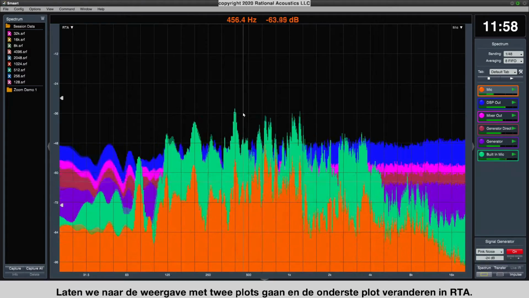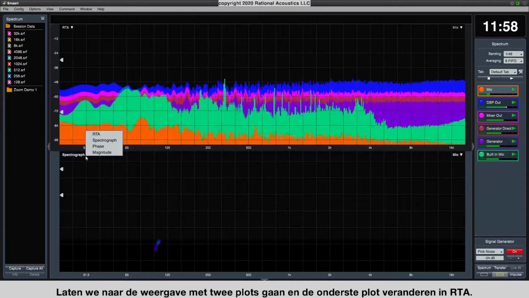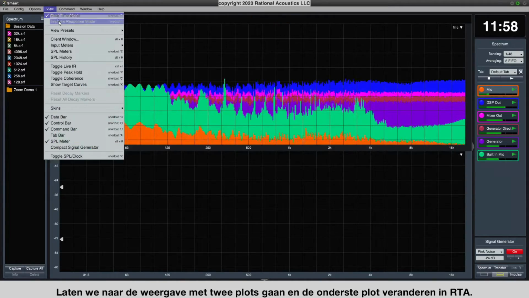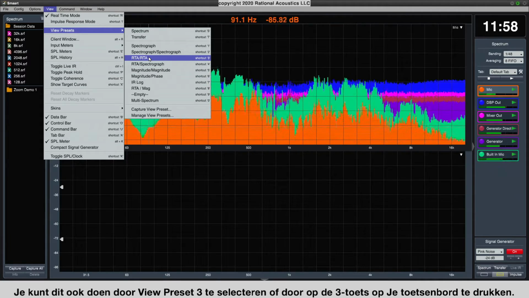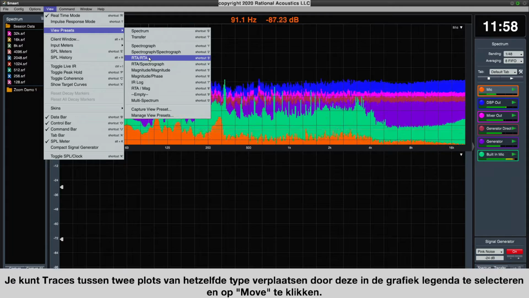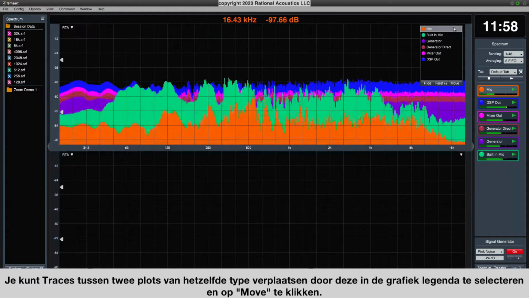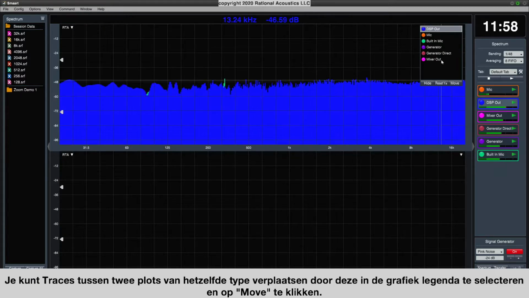Let's go to two-plot view and change the bottom plot to RTA. You can also do this by selecting View Preset 3 or pressing the 3 key on your keyboard. You can move traces between two plots of the same type by selecting it in the graph legend and pressing Move.